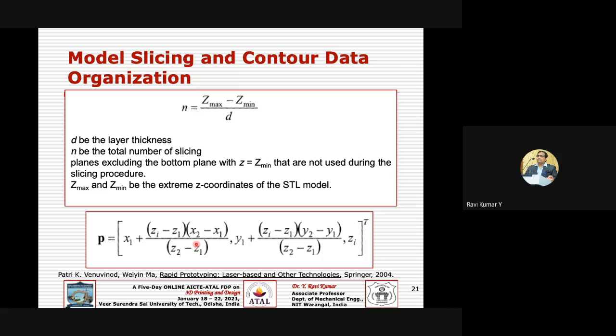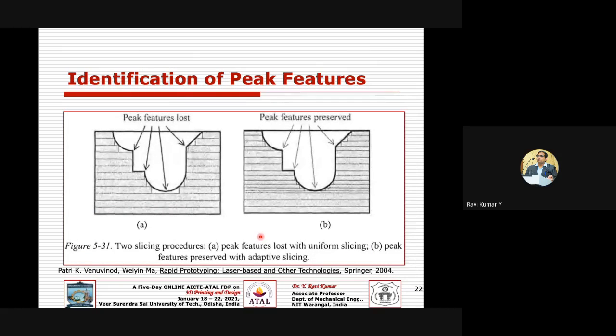Relatively, the math involved is also computationally less expensive. So once you get these points, we need to join them and we get a contour, right? And then another aspect we need to focus on is identifying some peak features.